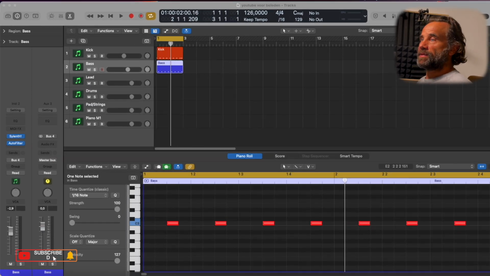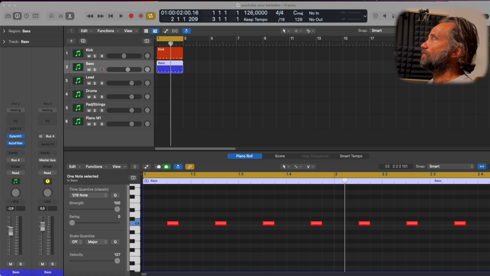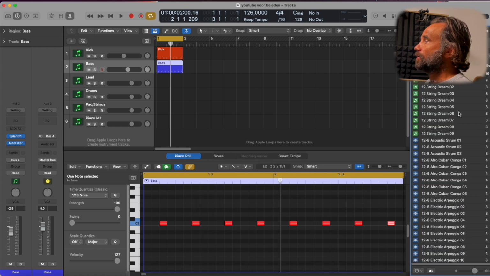Today a quick tip in Logic Pro: how to make a tape stop. It's very simple, but if you don't know it, you can look for it very long. So this is my YouTube template. It's a kick and a bass, but today we need an audio sample.